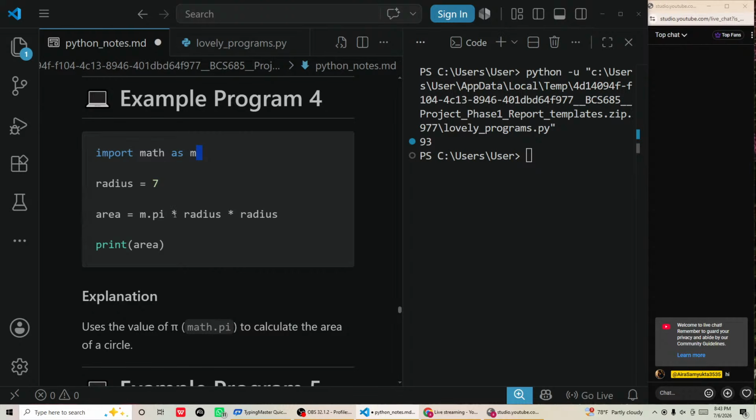Okay, import math as m. Radius is equal to 7. Area is equal to, each time you can use this short name, m.pi star. If you want to find the area, you should use pi r square. Print of area. This is how you're going to print the area of a circle.